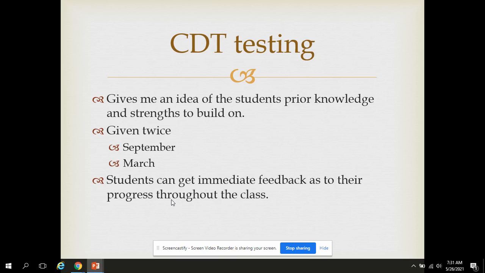And then we're going to do it again in March to make sure that they have retained the information that I've taught them throughout, and see what information maybe I have to go back to and work on a little bit more. And then after that, like I said, in May is their Keystone exam.